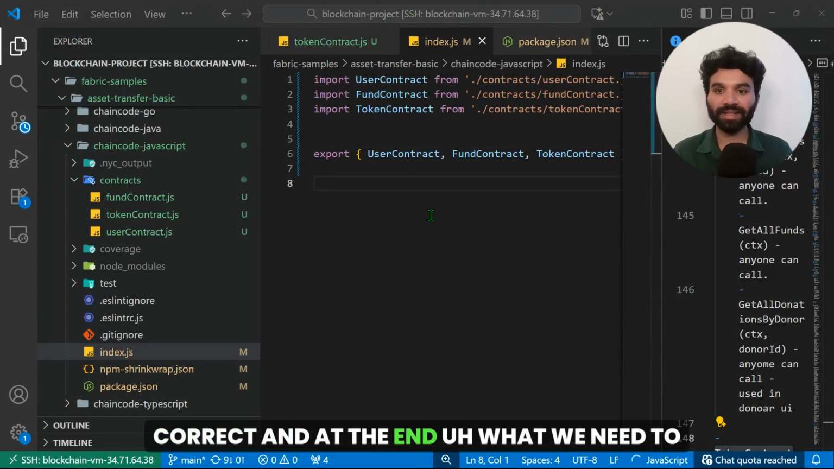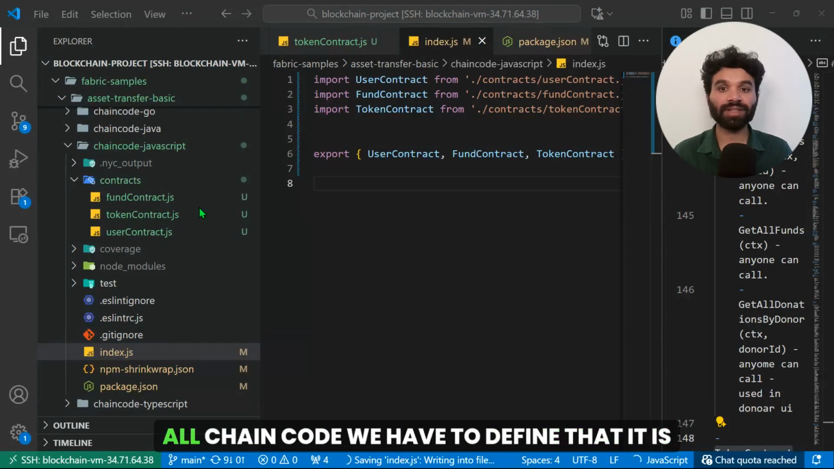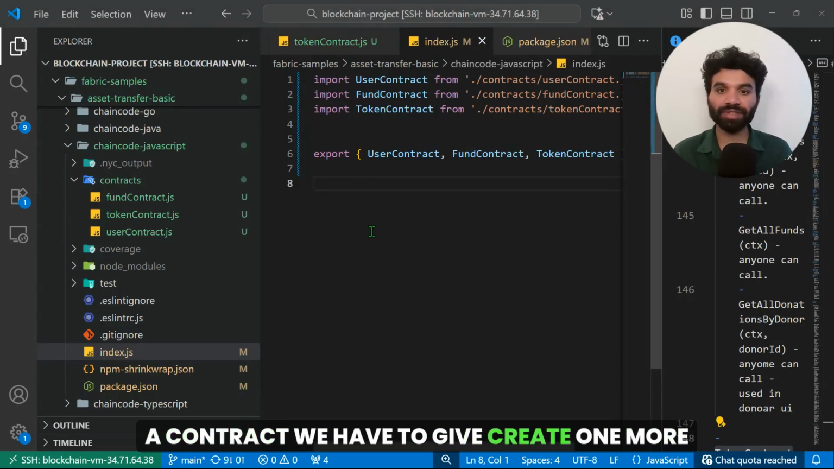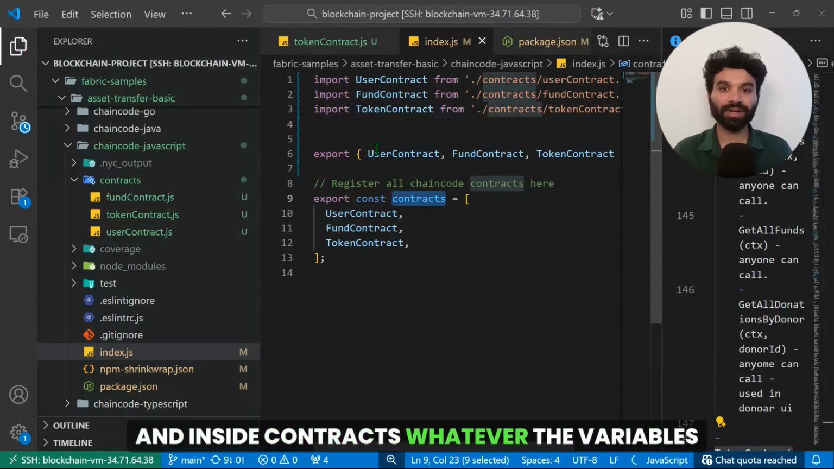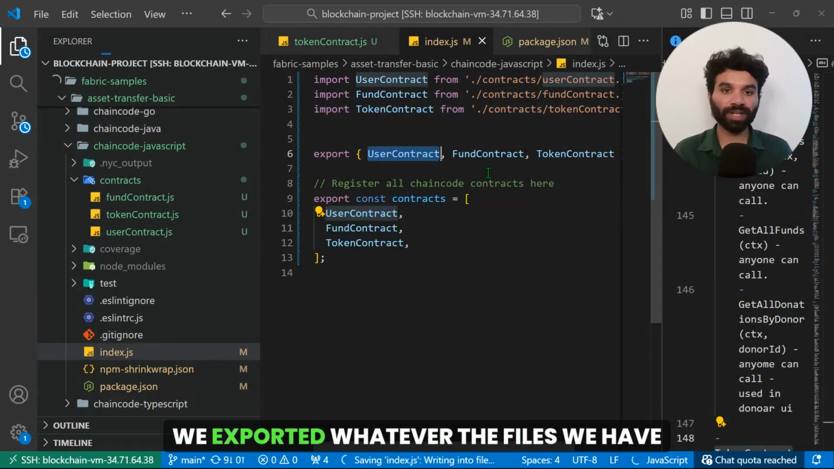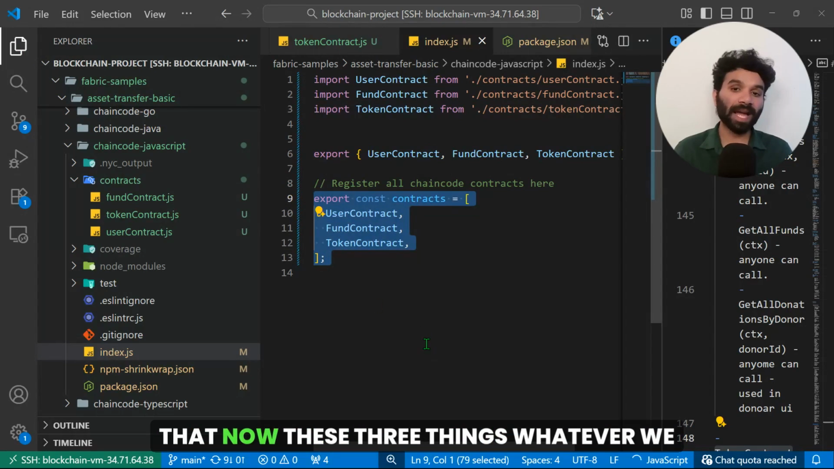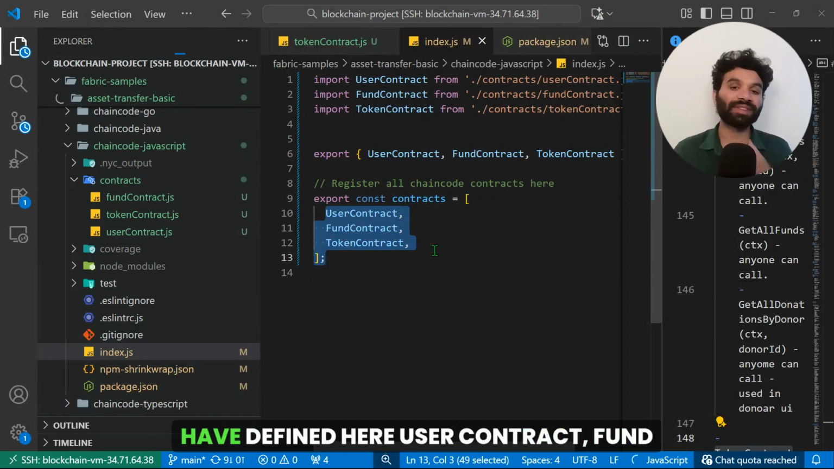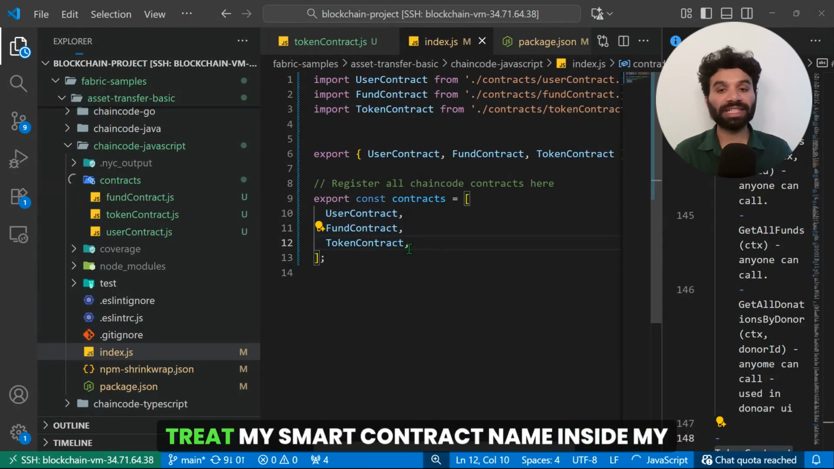And at the end, for registering all the chaincode, we have to define that it is a contract. We have to create one more variable called contracts, and inside contracts, whatever variables we exported, whatever files we have exported, we have to define them. Remember that these three things we have defined here, user contract, fund contract, and token contract, are going to be treated as my smart contract names inside my chaincode.